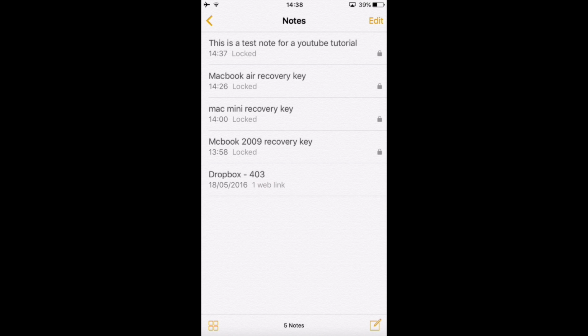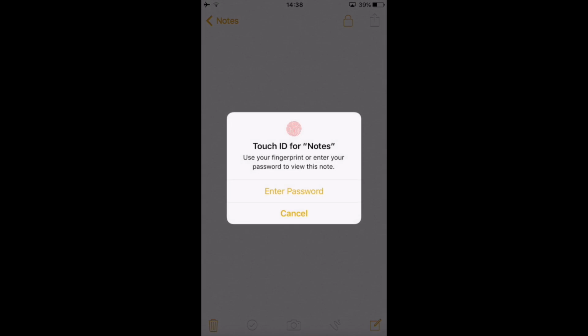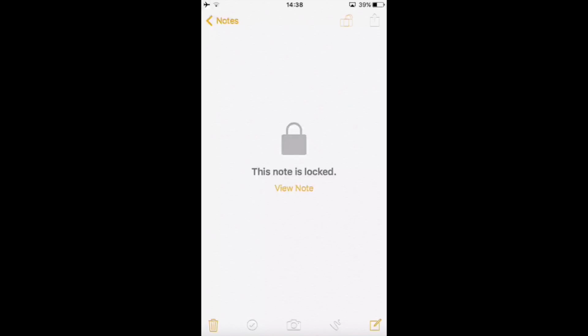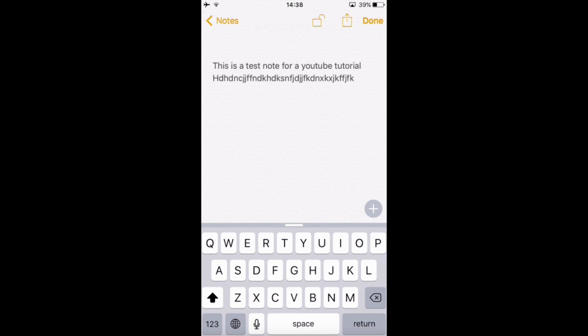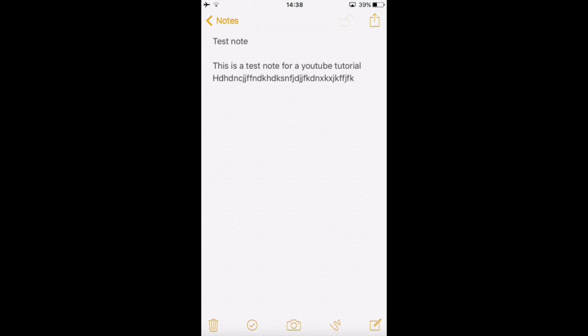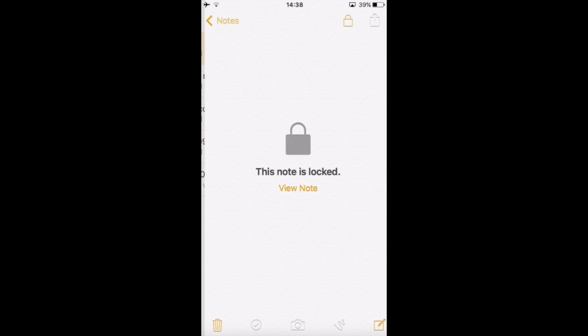There's a small trick to overcome this. Click on your note, click on View Note. I'm gonna use my Touch ID, which is faster. And what you can do is just press return a couple of times and type the title here. So for example, Test Note. Click Done, make sure to lock it again, go back, and then you should see the Test Note only.